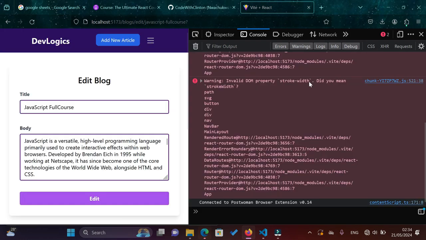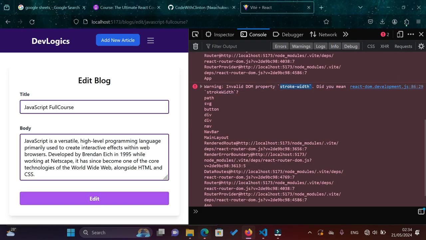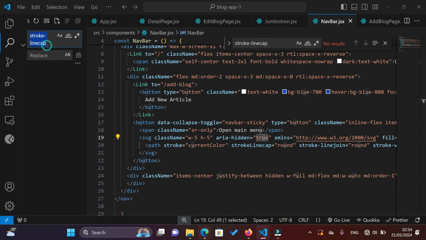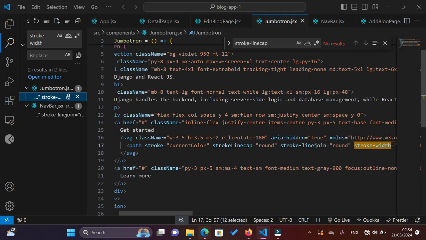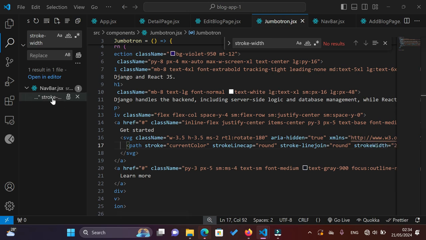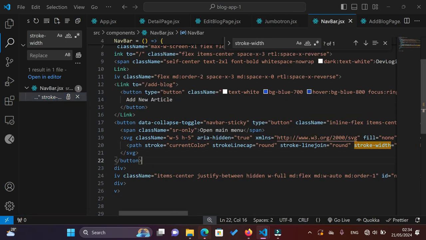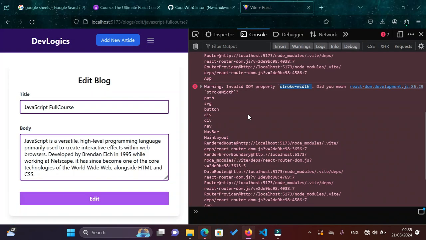Okay, we have this stroke-width also. I'm going to copy this, Ctrl C, and then simply paste that here. Find where it's coming from. Okay, it's also in the Jumbotron, stroke-width. I'm going to paste this. We are going to remove this. Yeah, it's the same thing here. Okay, I expect you guys can do this by yourself now. Just search for it and find where that is.